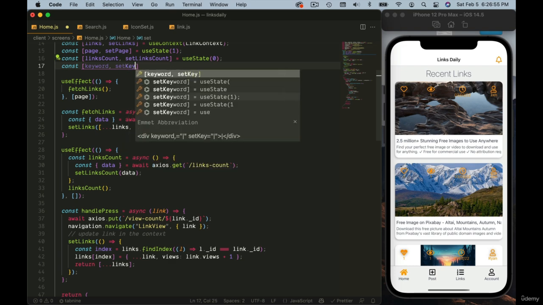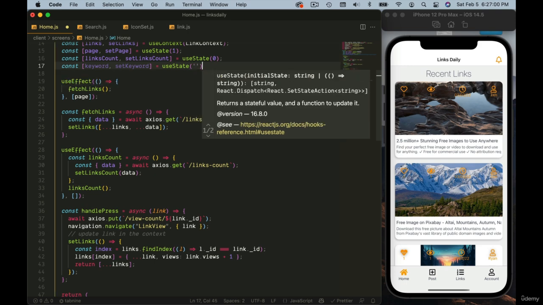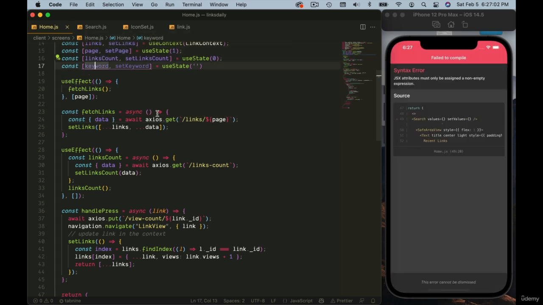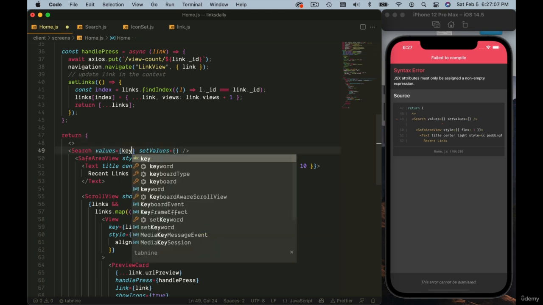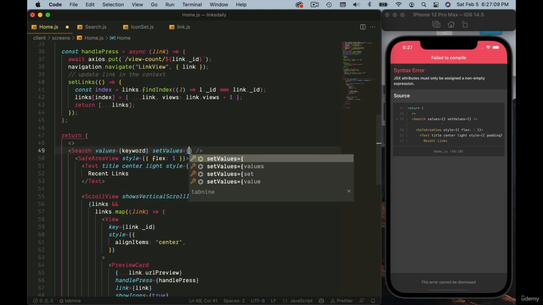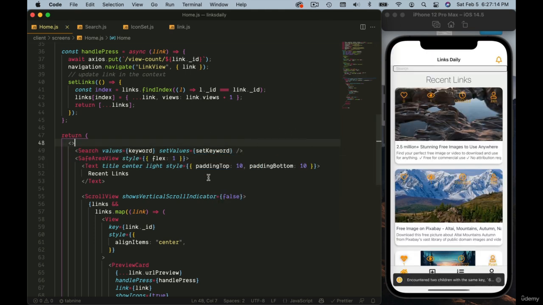So const keyword, setKeyword equals to useState. Okay, so we pass the keyword as value. For setValue, we do setKeyword. Alright, so you can see we have the search input. So whatever the user types, we should be able to access in the state, and based on that we will filter out the posts that we are rendering here.